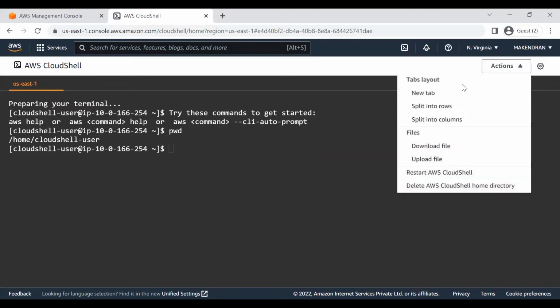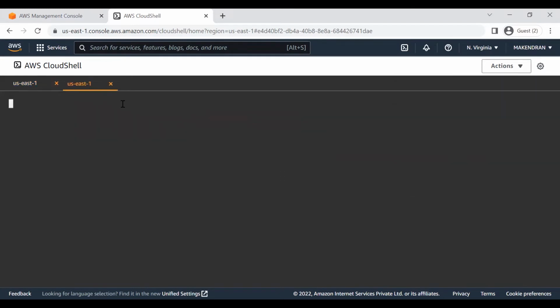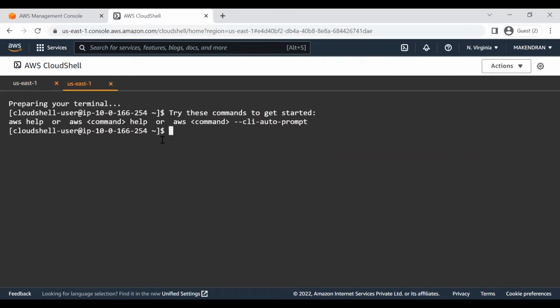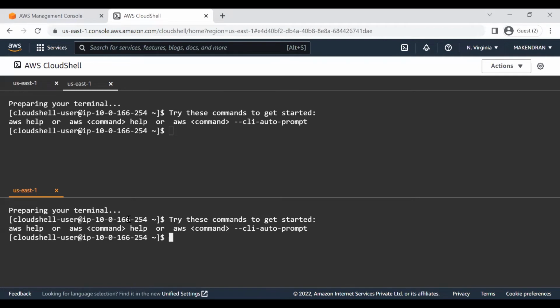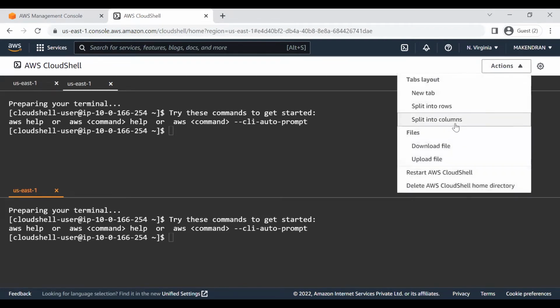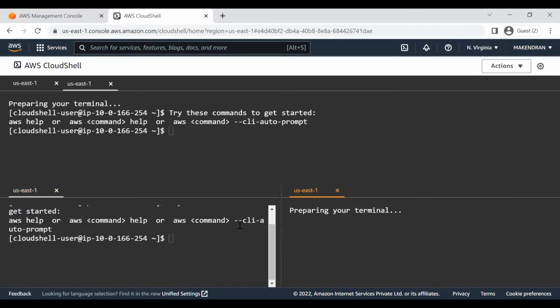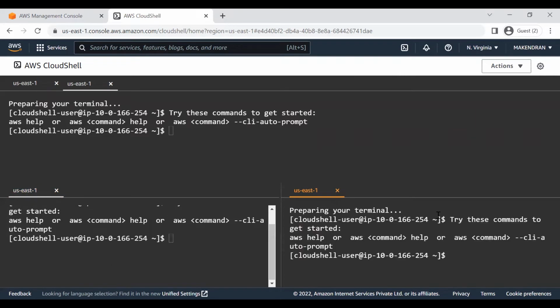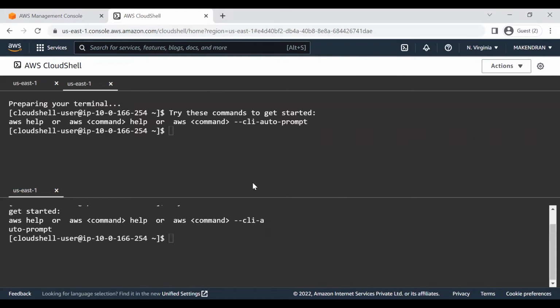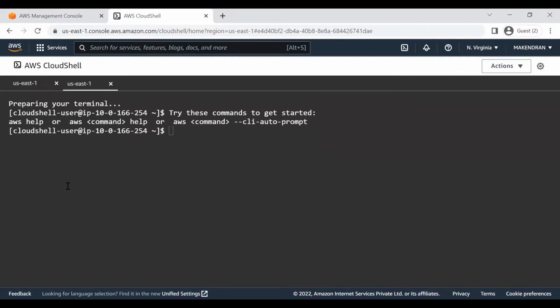Under the actions, you can see there are 3 options for the tab layout. If I give new tab, it will open a new tab with the terminal console. If I give split into rows, in a single page you will get 2 rows, it will be divided. And if I do split into columns, this window will get split into 2 columns. If I don't want these things, I can just close them by clicking this cross icon.